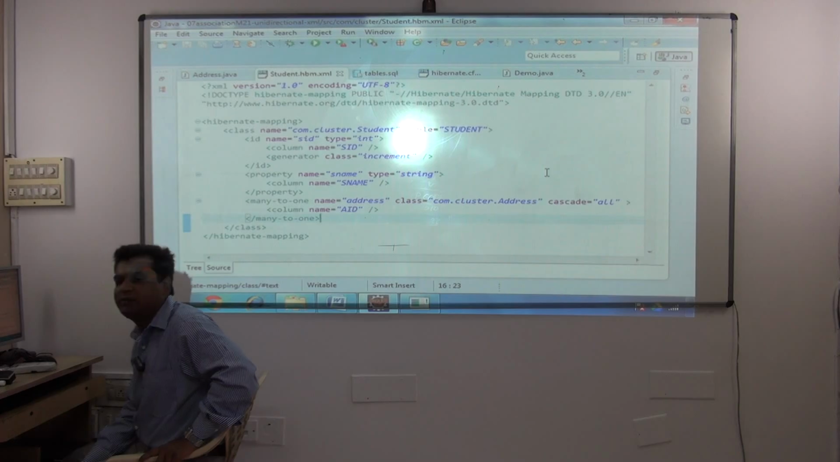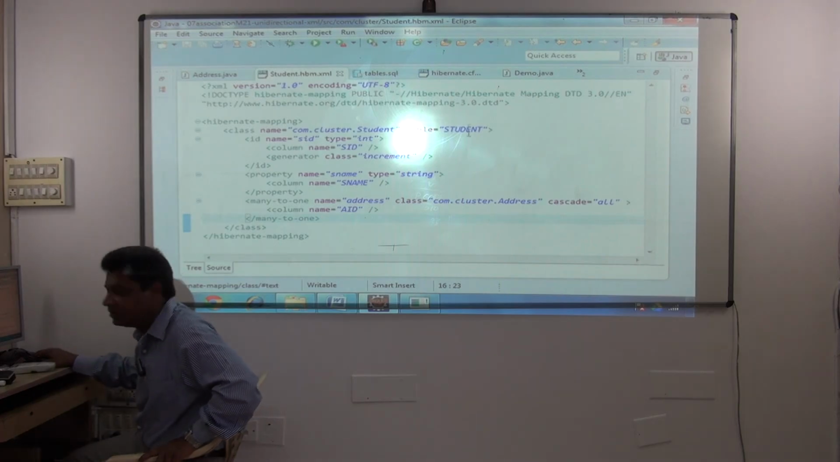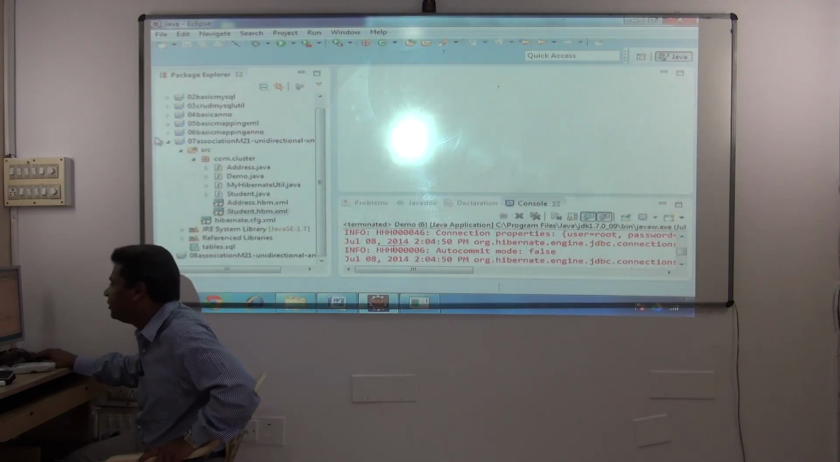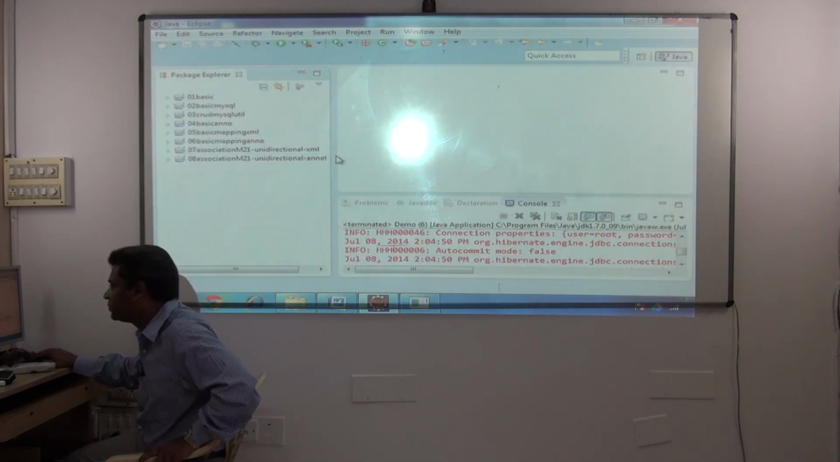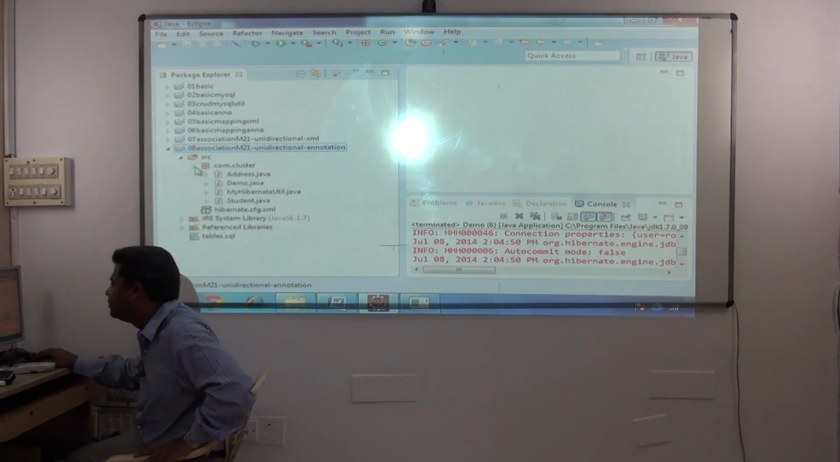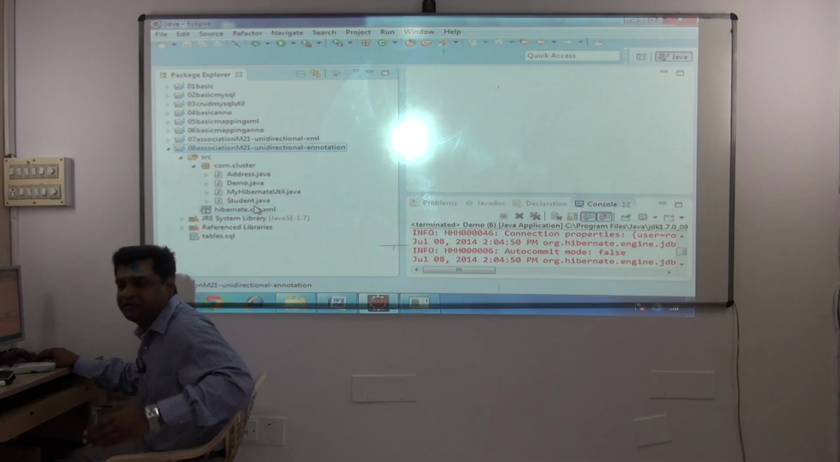Okay, one second. We'll complete the same thing with annotation. So we have seen XML now. The same concept we'll see now with annotations. See, this is annotation, the next example. Everything is exactly the same. There's no change. All the concepts remain the same. Only the thing is we are not having the mapping file now. We will not have an external file.